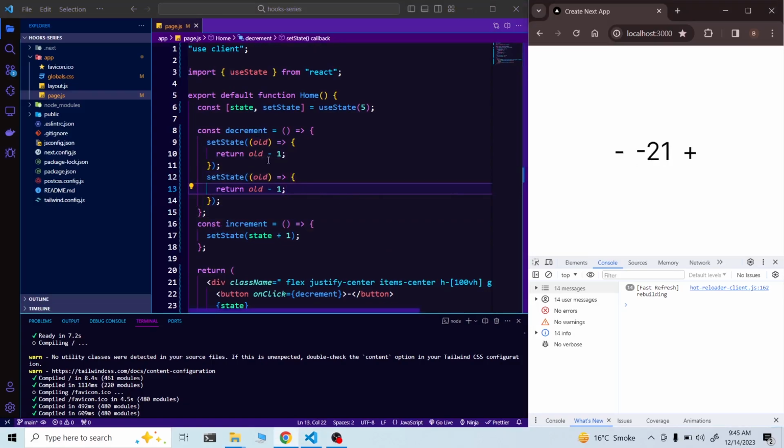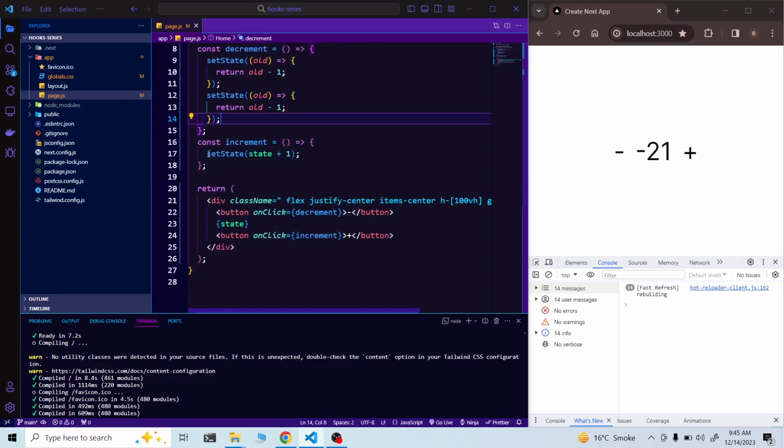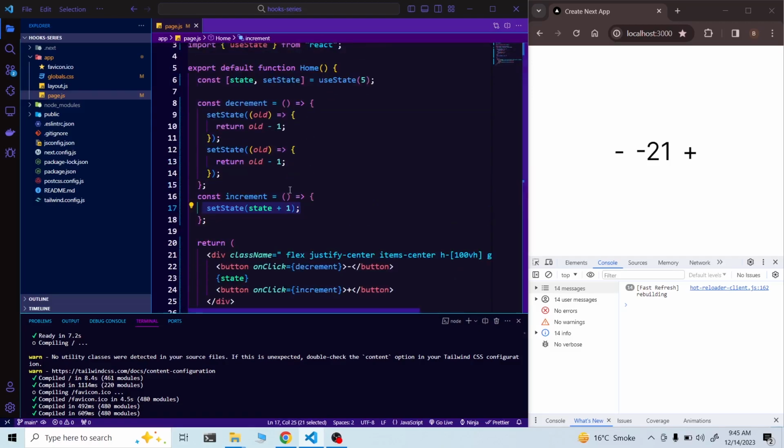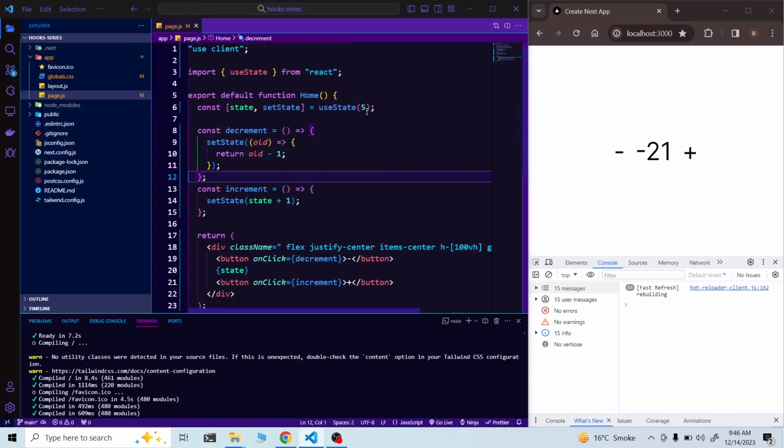So whenever your state is dependent on your old state, when you are setting a new state and it's dependent on the old state, always use this function in setState. Same with the plus sign, you can do the same here. And also one more thing, when there's a lot of complex logic going around here, use a function here, so it will not assign the value every single time when the component re-renders.